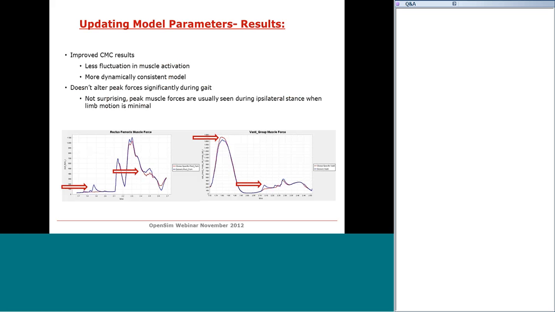After updating the model parameters specific to the obese population, we found improved CMC results. There was less fluctuation in muscle activation, which may not change the story significantly, but it helps to create a more dynamically consistent model. This allows our simulations to run more efficiently.